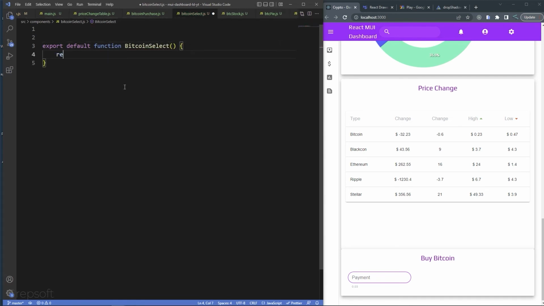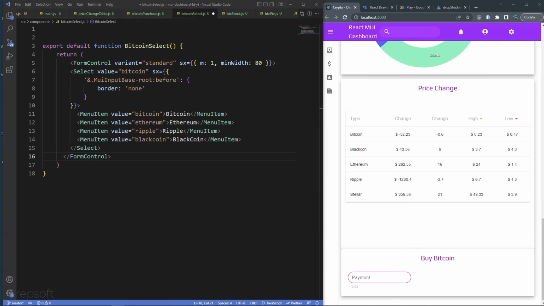Alright, and let's just quickly do a return. And so I'm going to copy this from my notes because this is very simple, but of course I will explain everything. And let me do the imports. Alright, so what I have is the form control and just have some SX props on it. You've seen this by now.